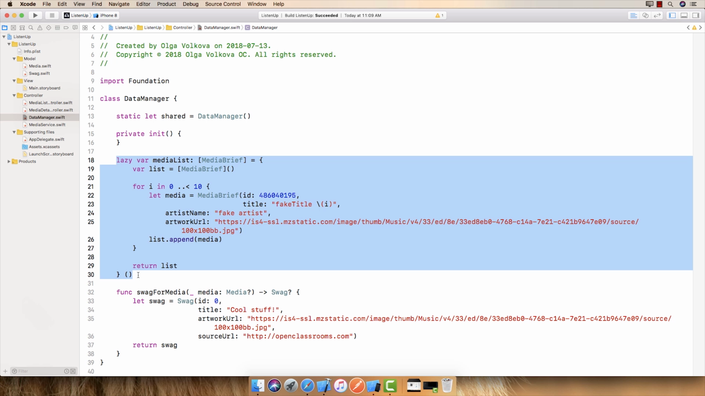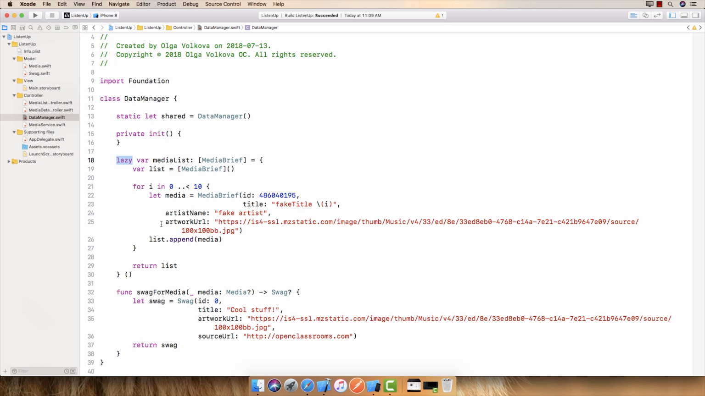It's a media list property where we want to store some temporary sample items. Here we're using a keyword lazy, which means that the initial value will be assigned to this property not at the time of initialization of that object, but at the time of the first request of that property.